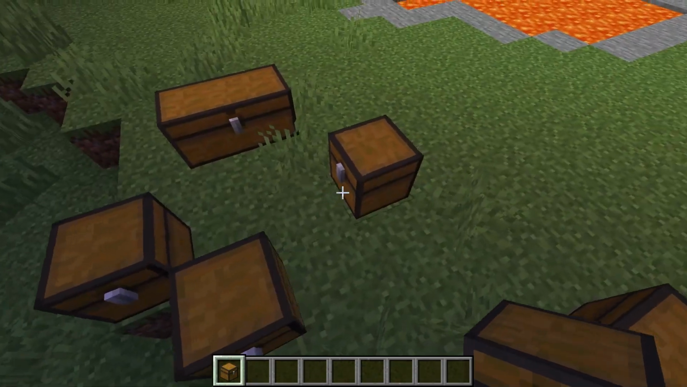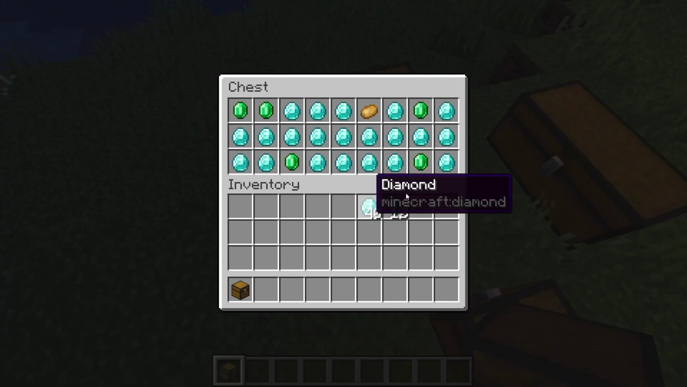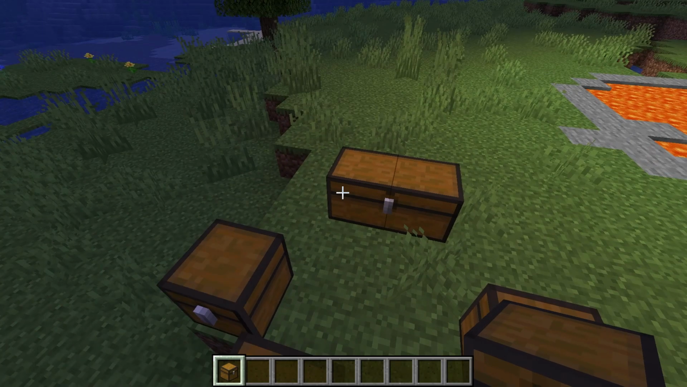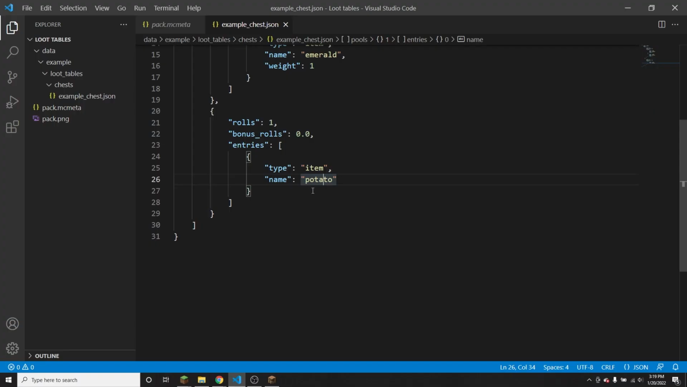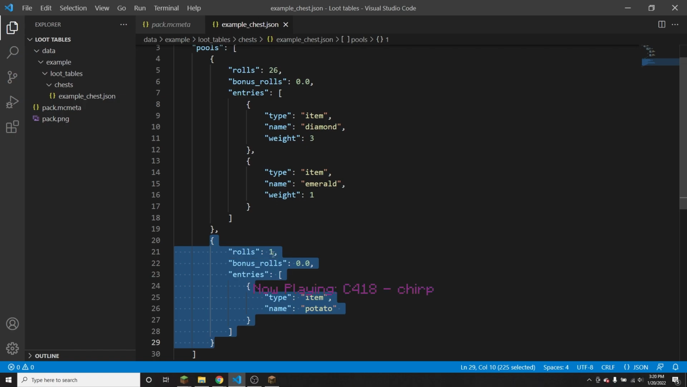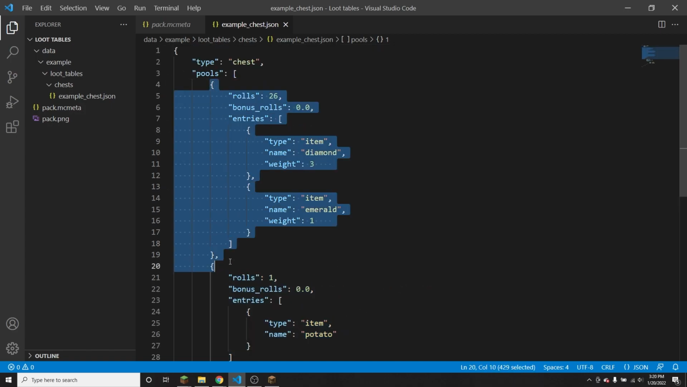And you'll notice that in every single one of these chests, you are going to find a potato, but the diamonds and emeralds are taking up every other space in the chest. And that is because if I go back to the loot table, you'll notice that that is in a separate roll. So since this one has 1 roll, you'll see that every single time that I place a chest, there will definitely be a potato. And since this one has 26 rolls every single time, you'll see that every time I place a chest, I get 26 slots that are full of either a diamond or an emerald.